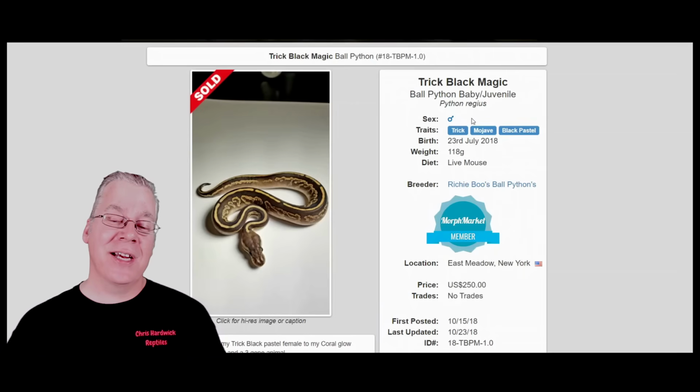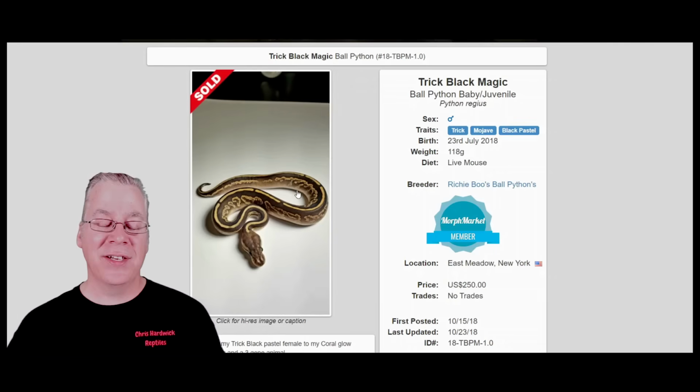And as a matter of fact, the black magics look almost exactly like this, although in a lot of your black magics, you won't see the extreme pattern disruption on the side of the snake. So you add Trick into the mix and it really streaks out the pattern and really scrambles it up. And if you have the right version of the Trick, it'll also darken the combination to make it even darker, which is pretty amazing.